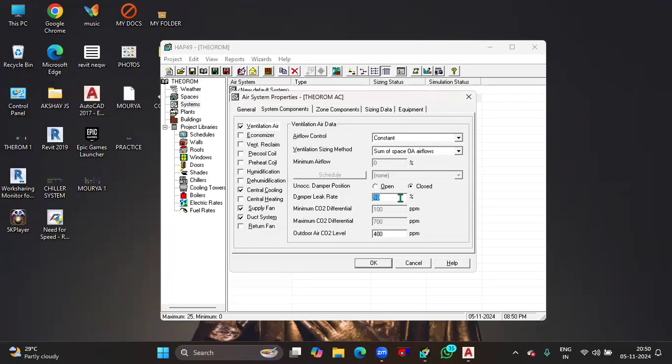I told you, generally we can consider up to 10% or maybe beyond that. It's according to the project itself, but here I'm just going with 10% only. You might wonder where we got this 10% damper leak rate. I told you it's not a constant value. Either you can enter the value or leave it blank. Nothing is going to happen to your output.